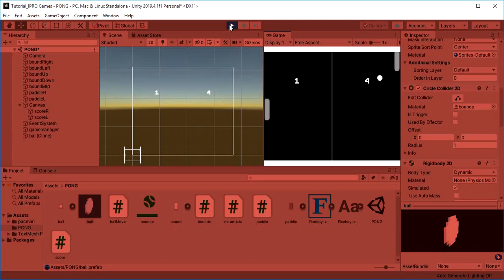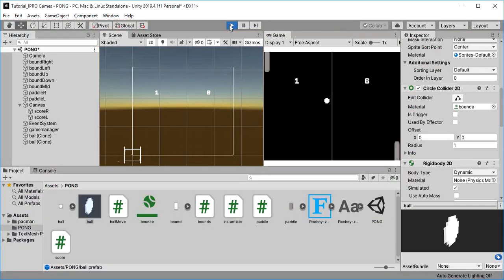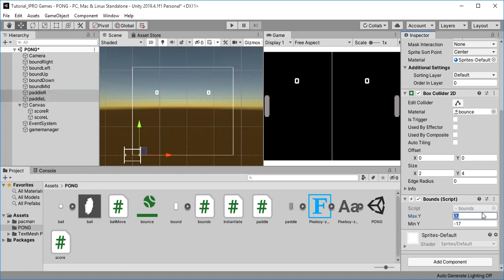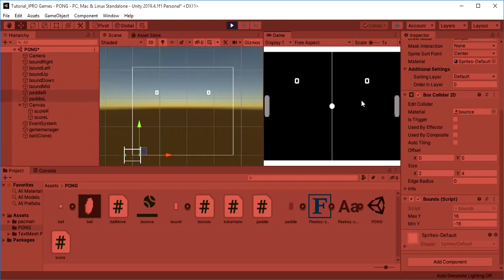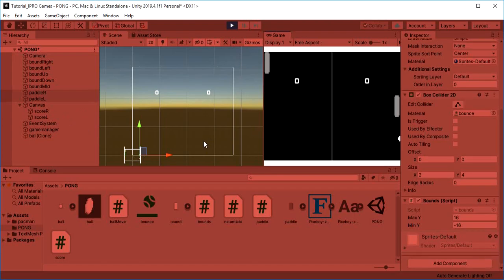And I think our paddles are going a little bit below the ground, so you can fix it by changing the value. We can go to both the paddles and set 16 and minus 16. I think that will be okay. So if we go to our paddles and press W, yeah, that is fine. Yeah, working on both sides.